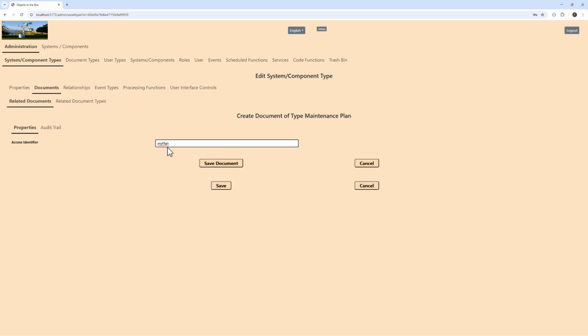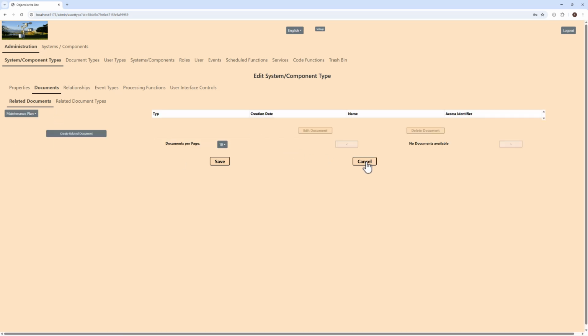picked. But what I don't see here, unfortunately, is any user interface controls, which allow me to specify what my maintenance plan is about. And that is since the document type maintenance plan has no user interface controls assigned yet. How that's being done, I will explain in some minutes. For the time being, we will just cancel here and come back to that later.